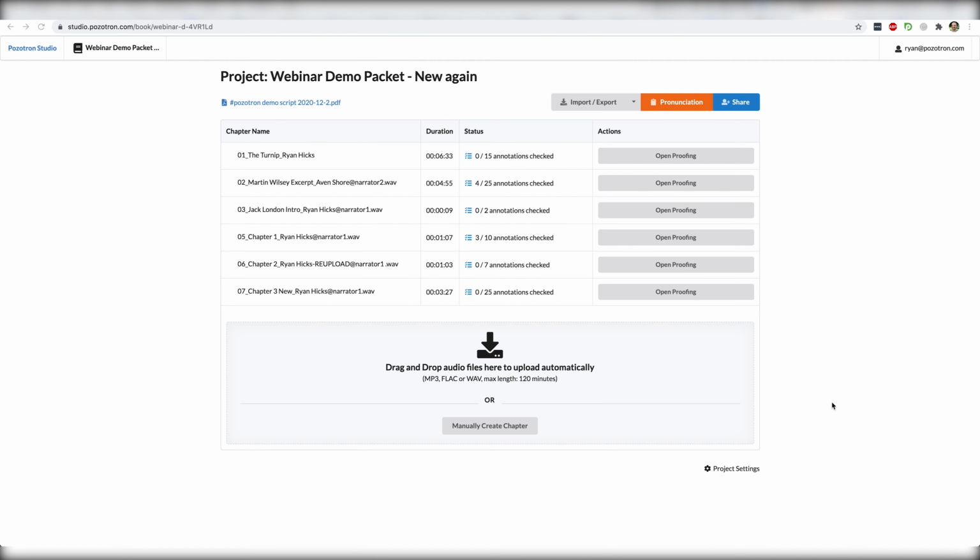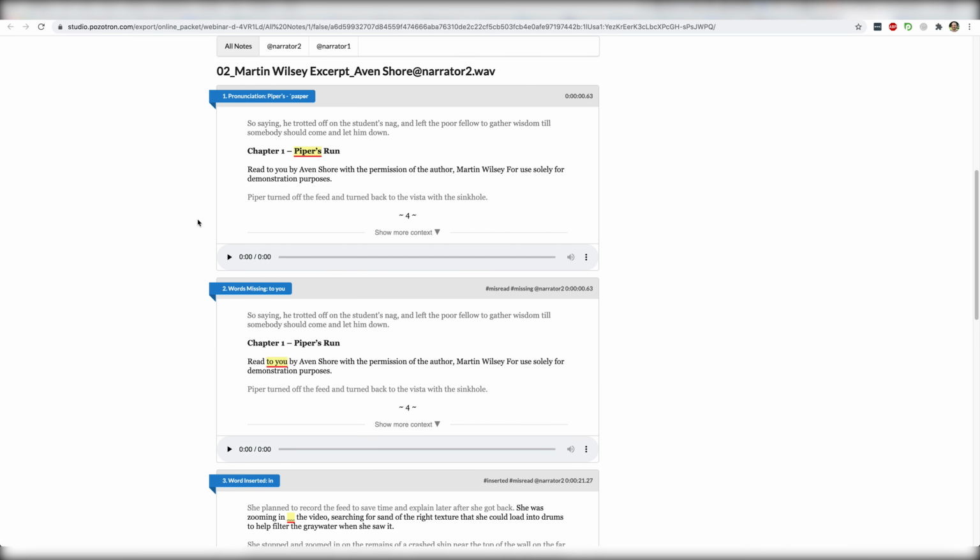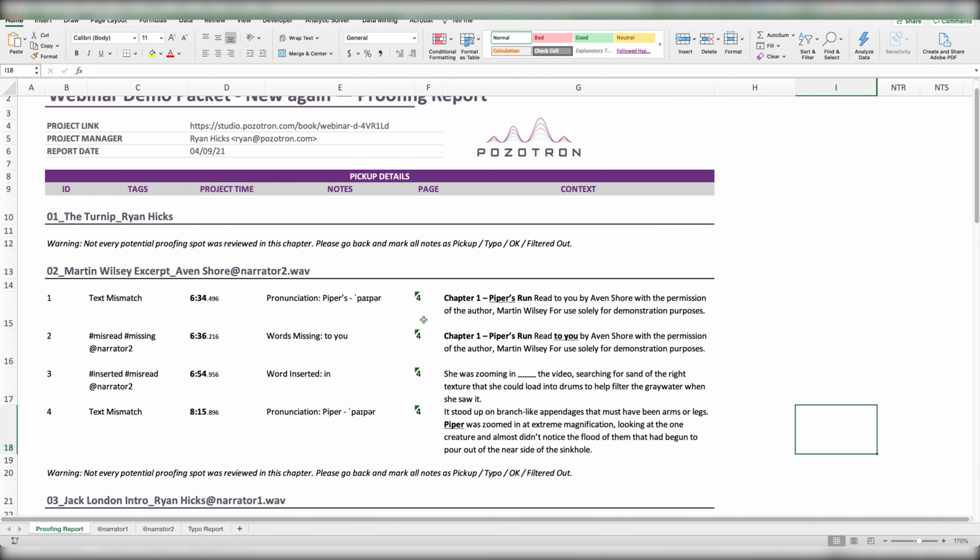And lastly, we made it easier to match up the notes from the proofing report and the pickup packet. So now we have an ID column in both places. So for the online packet, we have these ID tags on the left, 1, 2, 3, and now on the Excel spreadsheet, we have the same thing with this ID column, 1, 2, 3, and 4. And so that will help with communication between narrators, engineers, and the team as a whole.